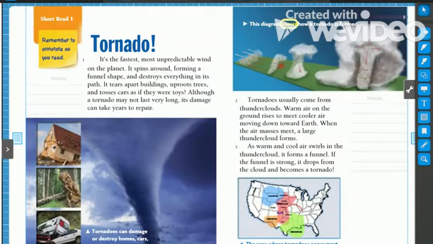This diagram shows how a tornado is formed. Tornadoes usually come from thunderclouds. Warm air on the ground rises to meet cooler air moving down toward Earth. When the air masses meet, a large thundercloud forms. As warm and cool air swirl in the thundercloud, it forms a funnel. If the funnel is strong, it drops from the cloud and becomes a tornado. The area where tornadoes occur most often is known as Tornado Alley.